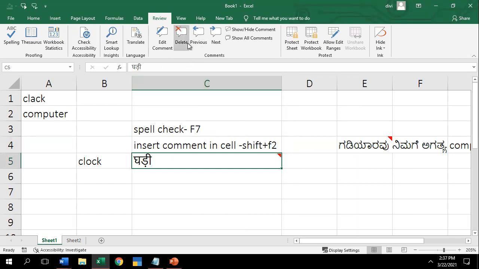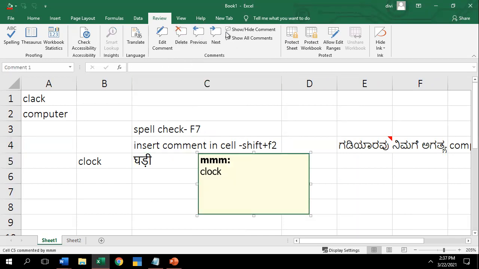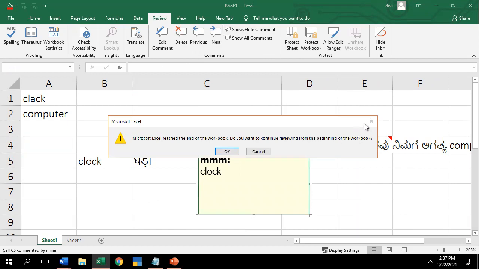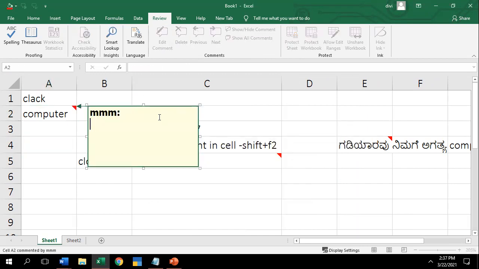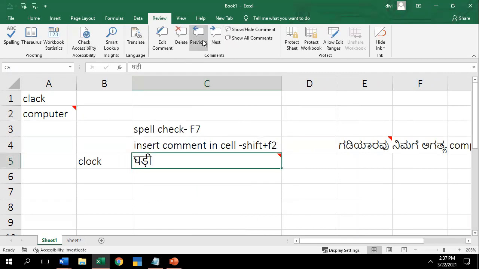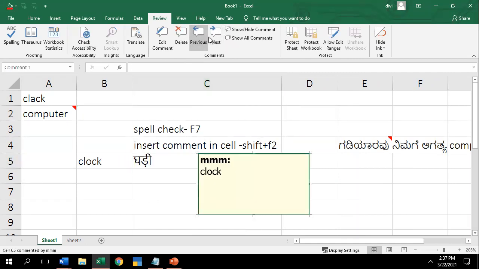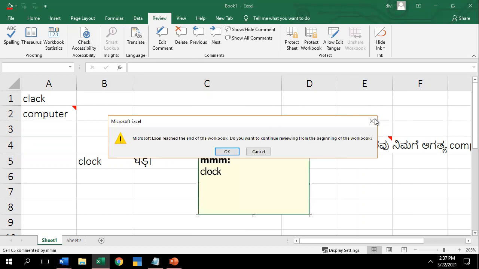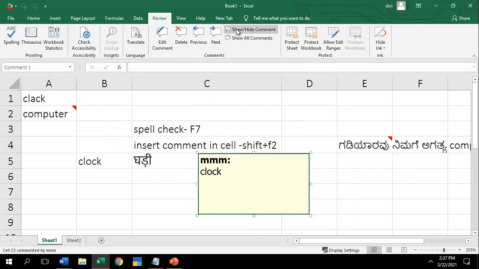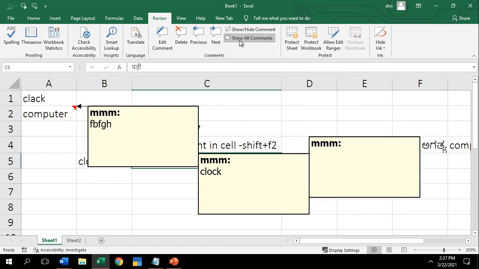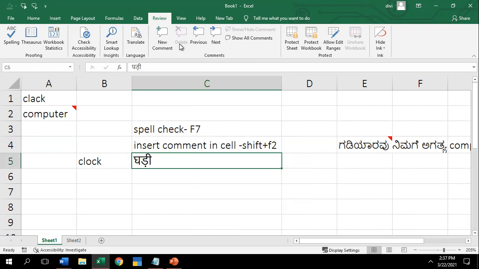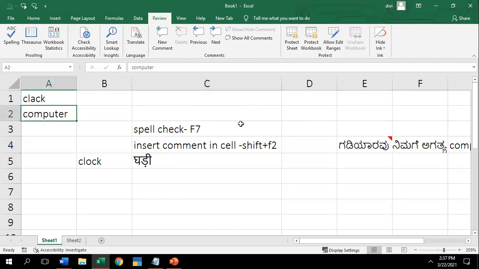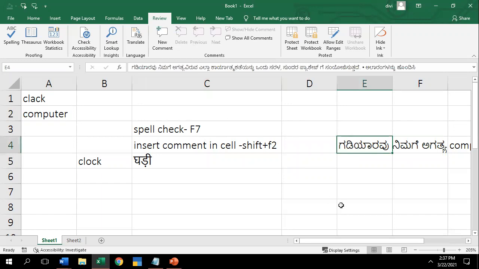If you want to delete, if you want to preview, you can click on previous. If you click on next, it will show the next one. Or if I click on comment, I'll just add a new comment. I'll just write something. If I click on previous, it will be highlighted. If I click on next, it's going to show. If you want to hide it, you can hide it. If you want to show all, you can click on show all. If you want to delete, select the particular comment cell, click on delete. Automatically the cell comment you have highlighted will be deleted.